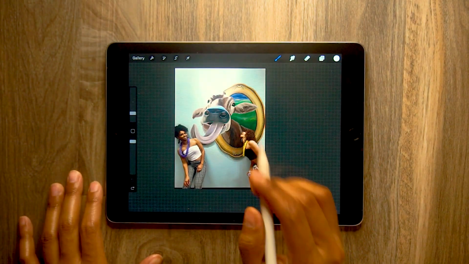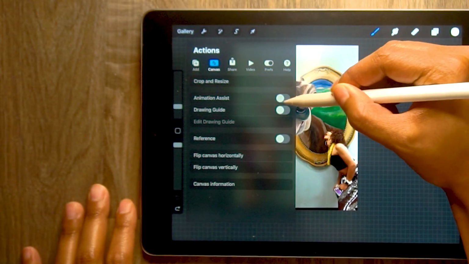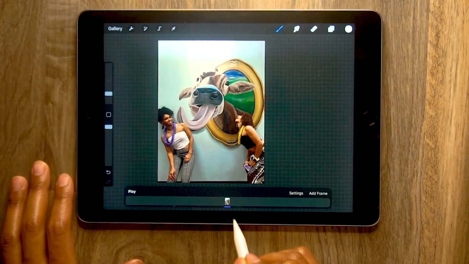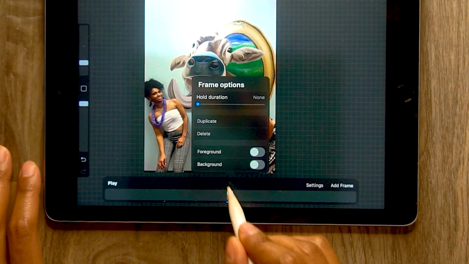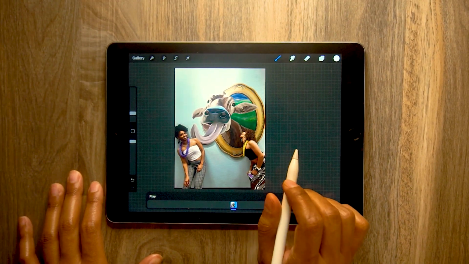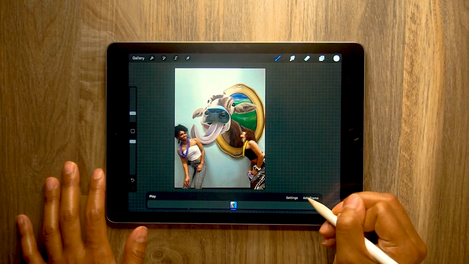But moving on, the next thing we're gonna do is turn on our animation assist. So go to canvas and then turn on this little toggle. A new animation bar will pop up at the bottom of the screen, and it's very important that you set your image to background. It's pretty self-explanatory, but that means that this image will stay on the background of all of the animations we draw.